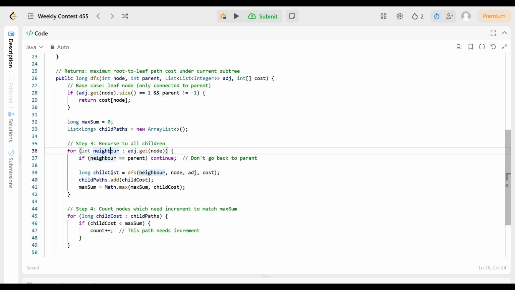Then we'll track the minimum child cost. How? We'll do the DFS, the neighbor will be passed, and its parent will be passed, because this is the parent having all the neighbors, meaning all the leaf nodes. Neighbor is nothing but the leaf nodes, and node is nothing but your parent node. Okay, and the adjacency cost will be passed, you will get the child cost. And then we'll add what? Child paths dot add, you will add the child cost, all the costs will be added into this child path.